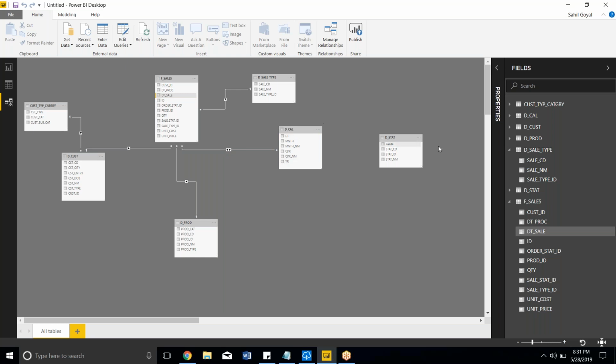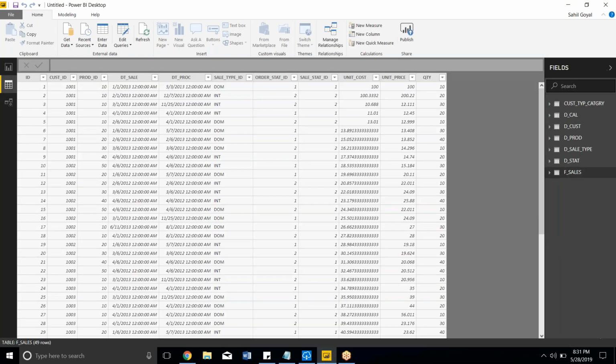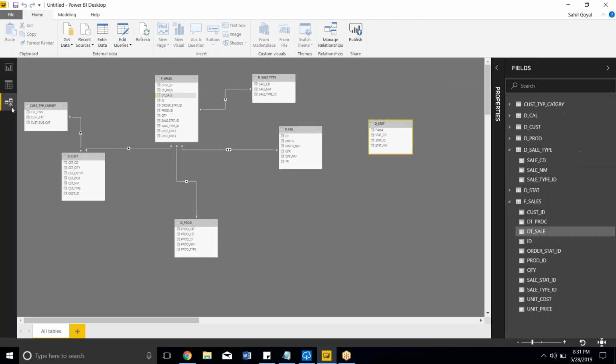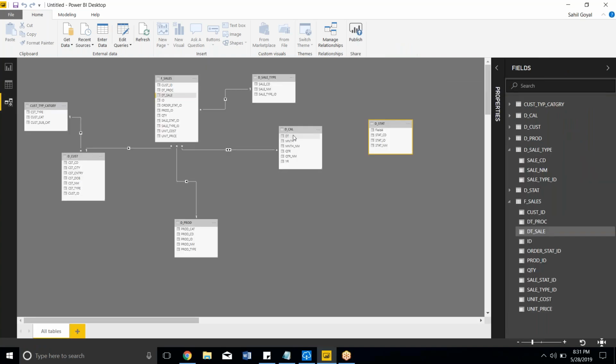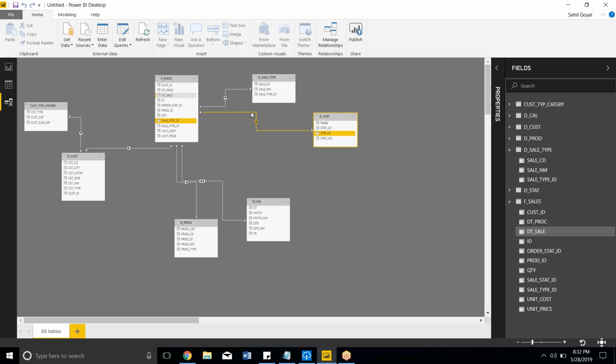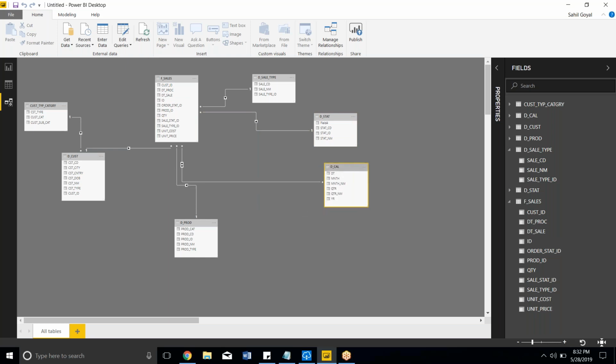Now there is a D stat table, so we can join sale stat ID to the stat ID. For that, I'll just verify the data. Yes, I will create a relation here between the sales stat ID and the stat ID. Now a relation has been defined on the basis of sales stat and stat ID. So this is what the data model we have created looks like.